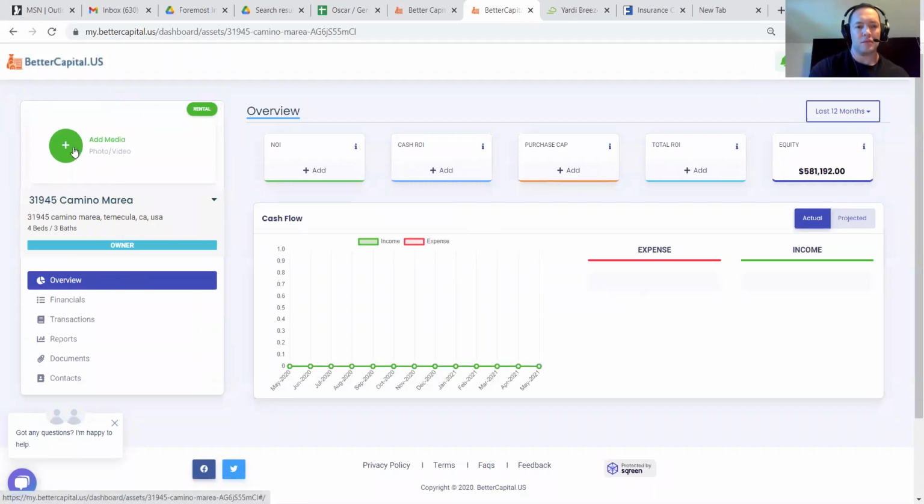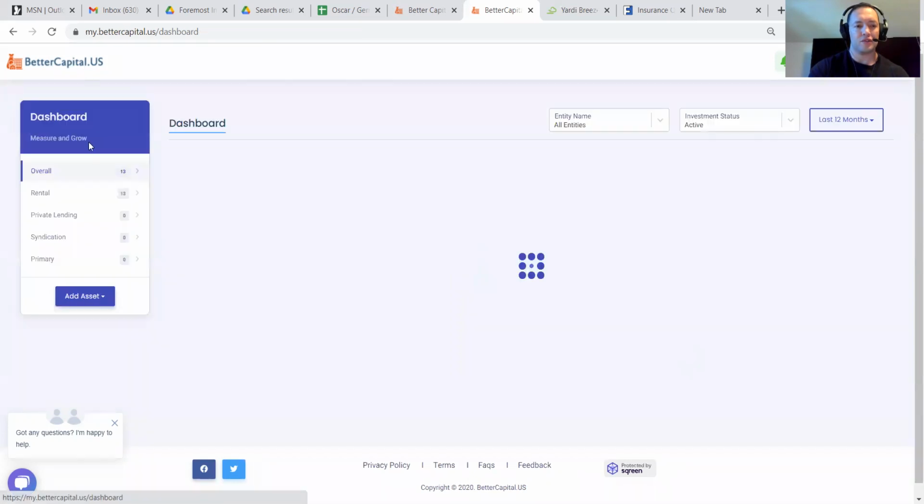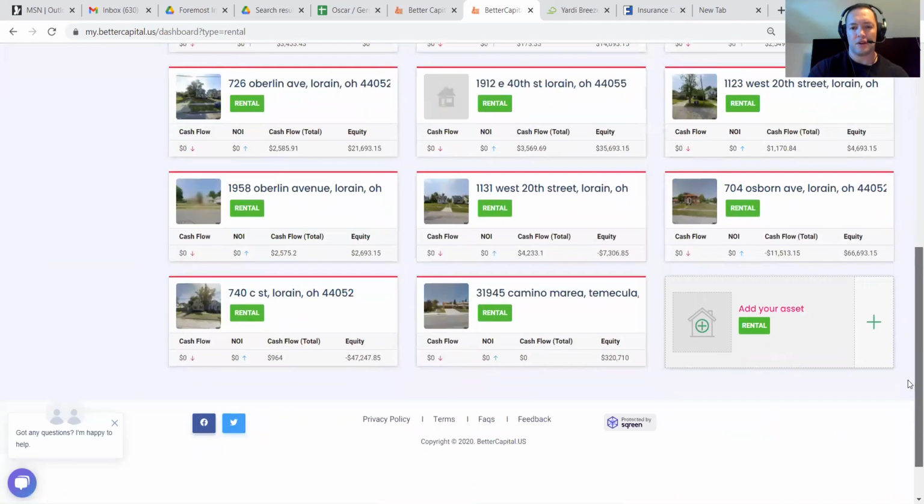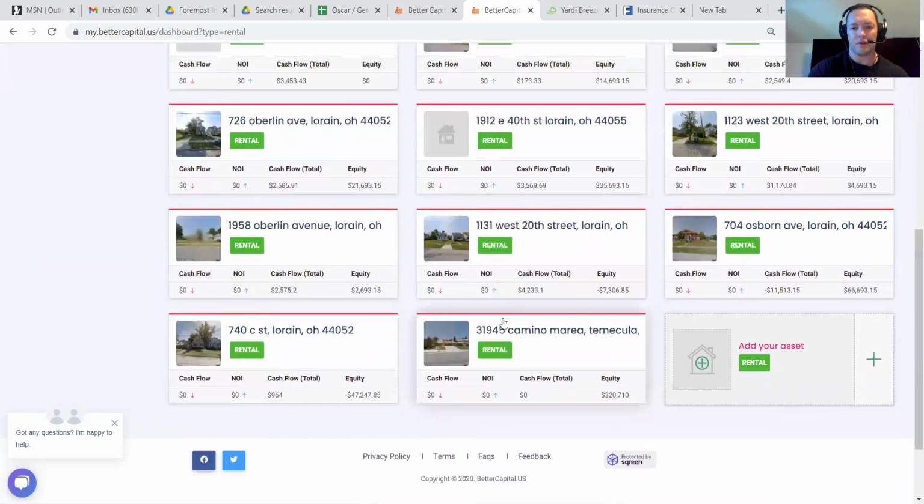You can add media, like if you have any pictures of the property you want to add. But I'm going to show you something. So now here's basically how you add the property. It's pretty easy. Then you go back to your rentals, and you'll see that the picture for that property was pulled from Zillow. So you don't have to actually pull pictures for the properties.